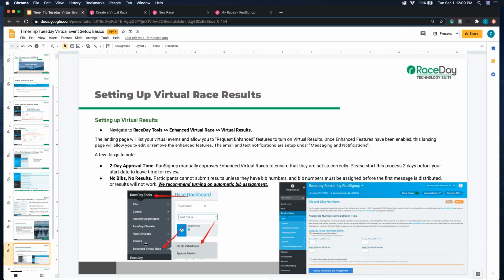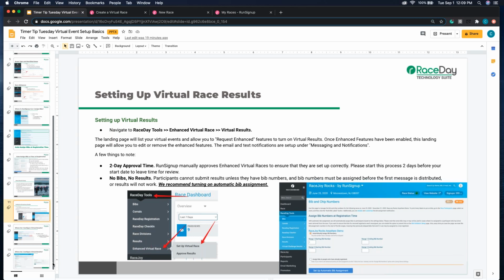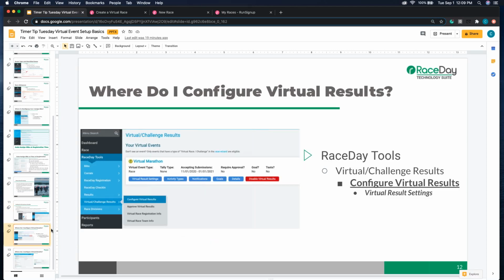So where do you do that? You go into Race Day Tools, Enhance Virtual Race, and Set Up Virtual Race. And you'll want to do that usually a couple days in advance. I usually suggest doing it almost immediately. And this is just your very, very basic setup.